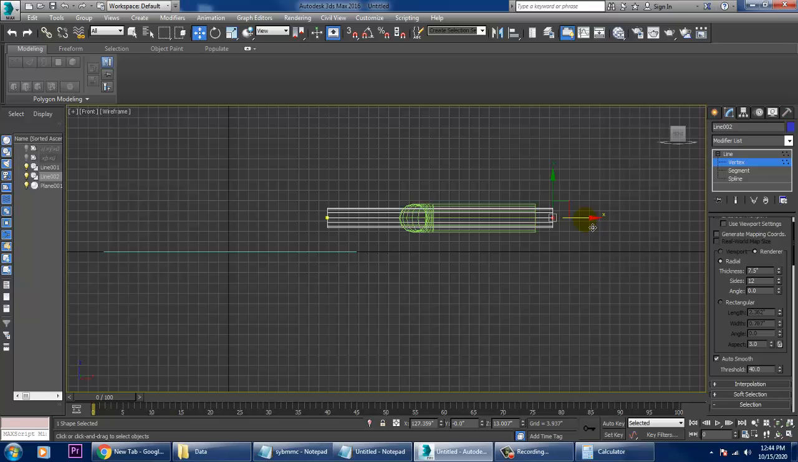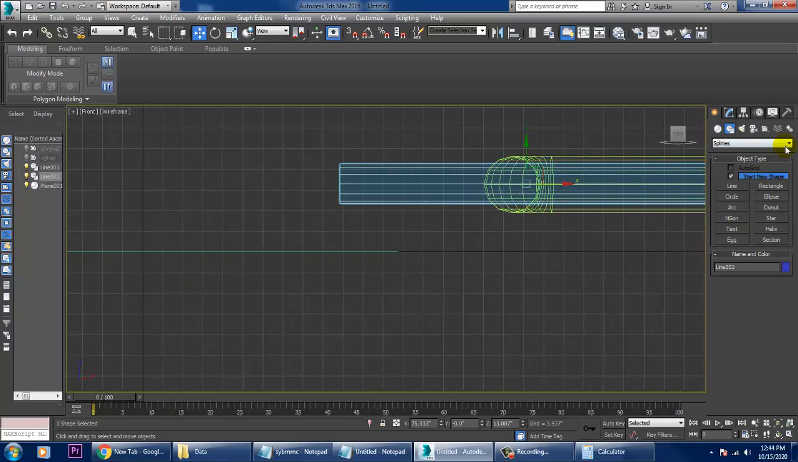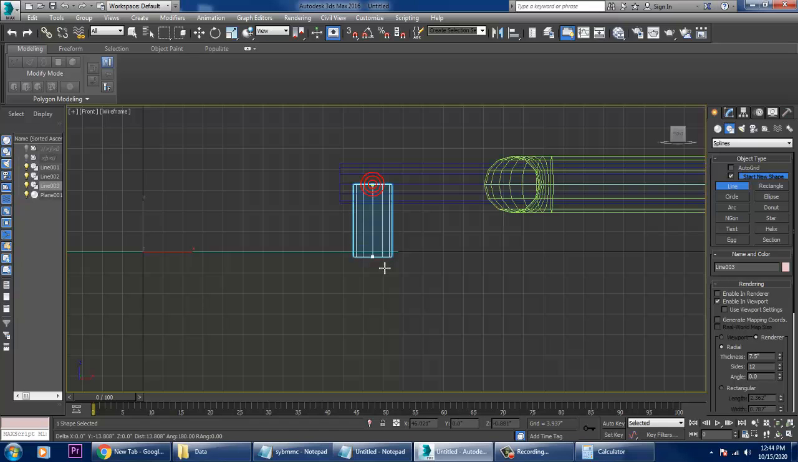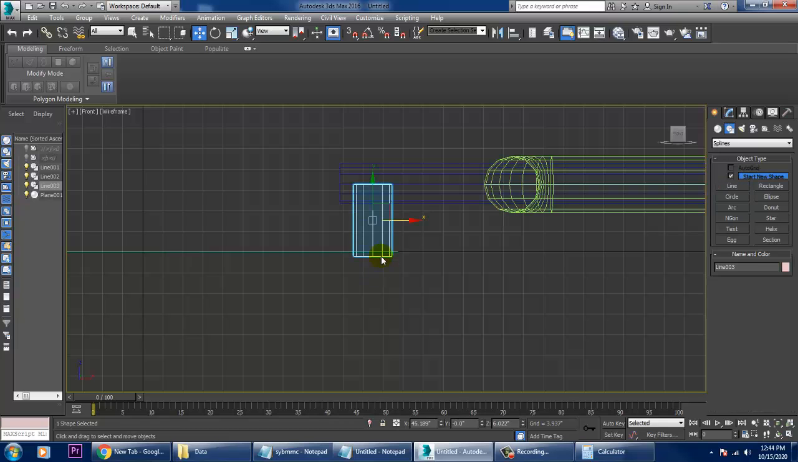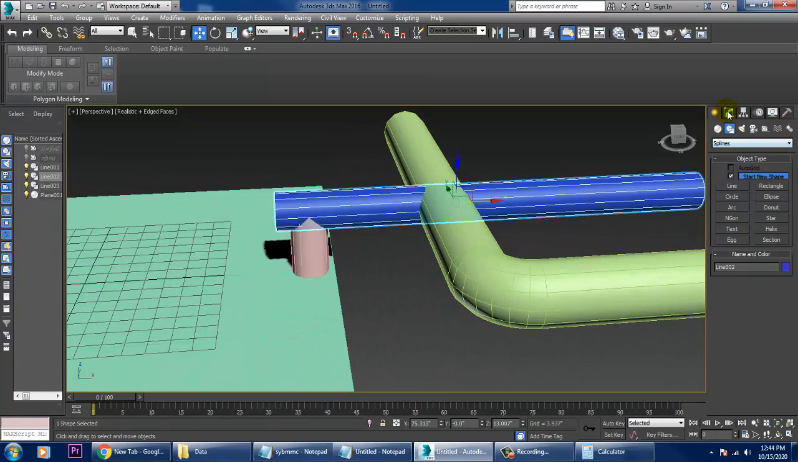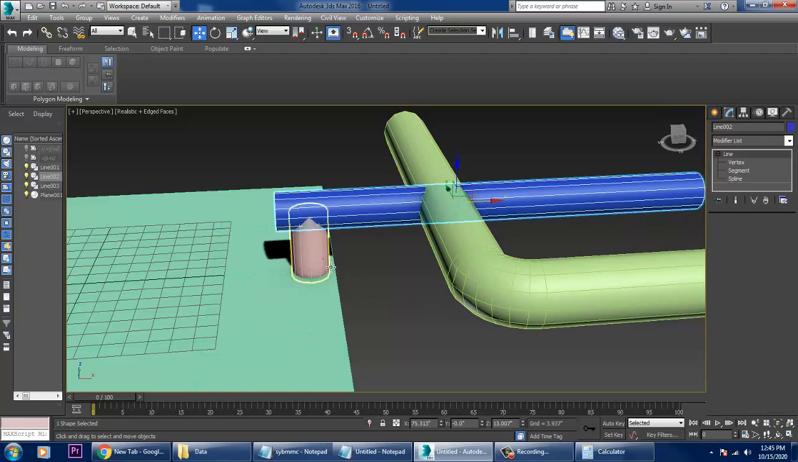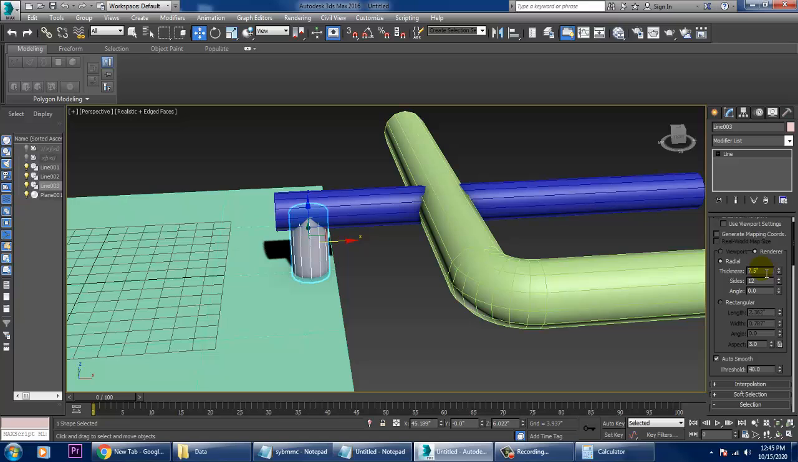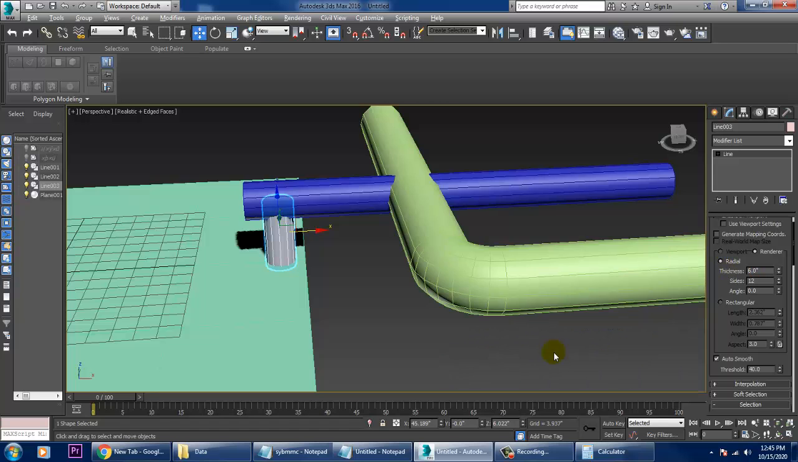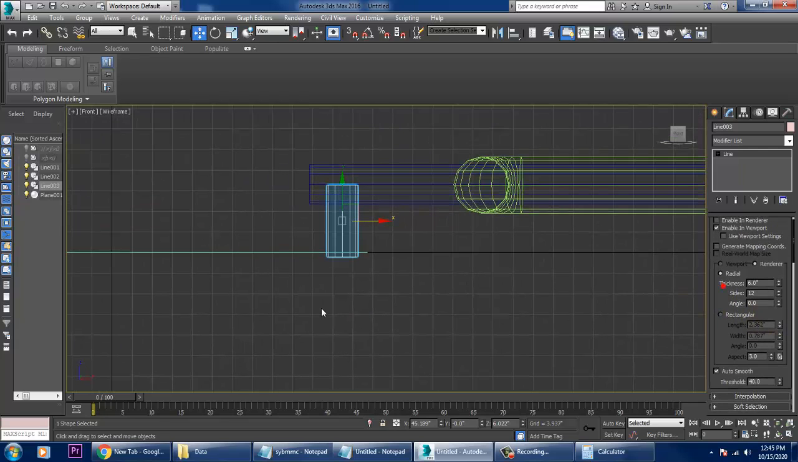After that, if you want to join it more, you can also go with this. Take one more line, which should be of the same diameter if you want. You can just select this, copy this. I think it's the same. If you require it to be much smaller, you can go with it. So you can go with that way.